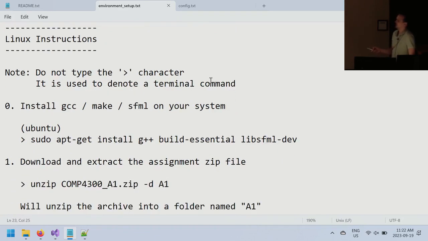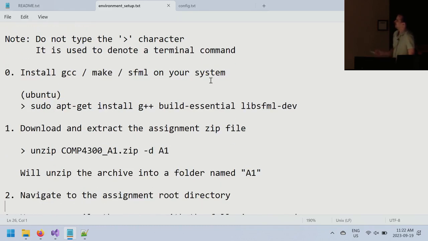In Ubuntu, it's a similar command to apt-get install. You're just saying sudo apt-get install g++, build-essential is what installs make, and lib-sfml-dev installs SFML. You're done. Yay, Linux. It's really good for some things. Then you download and extract the assignment zip file. You can type unzip, the name of the zip file, -d will create a new directory, or if a directory exists, it'll extract it to that directory. So then extract the archive into a folder named whatever.